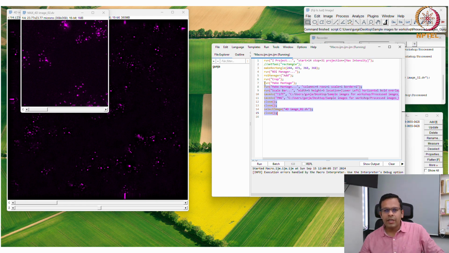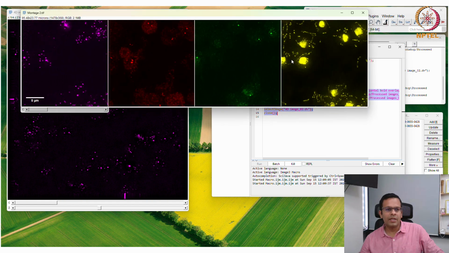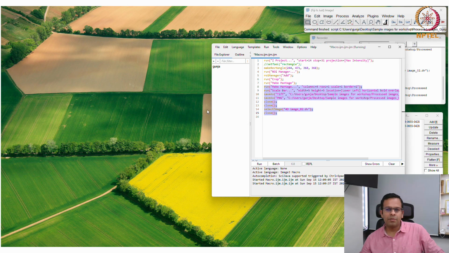It actually stopped at this point because it was asking for a different type of montage, but we use a different montage command from here. So I will select this step and ask to run selected code. Instead of running the entire code, I will go for run selected code. So this montage was made, and the montages are saved in your folder.